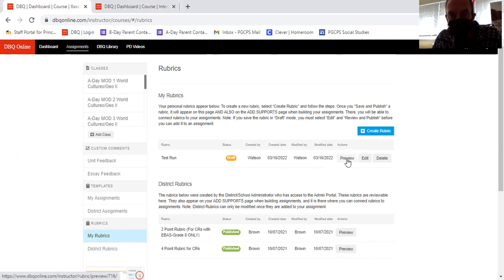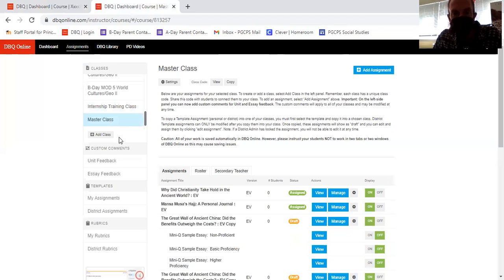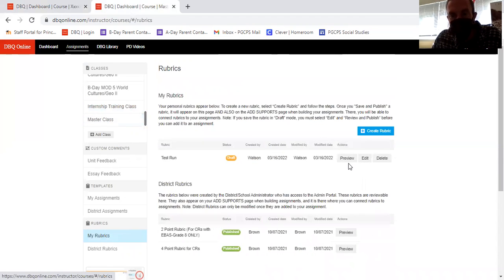So to copy and paste, what you're going to have to do is keep this as a draft, open this up, and then go back and open up another Google DBQ Online, right? And you'll go to your other class, say our master's class. You'll go to my rubrics, okay? But check it out, there's the test run. So it does connect.